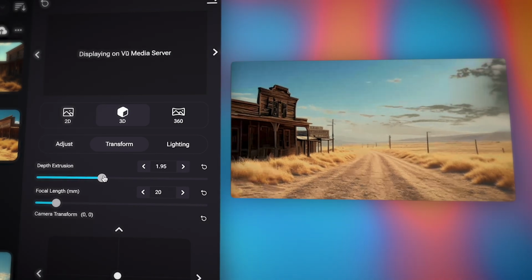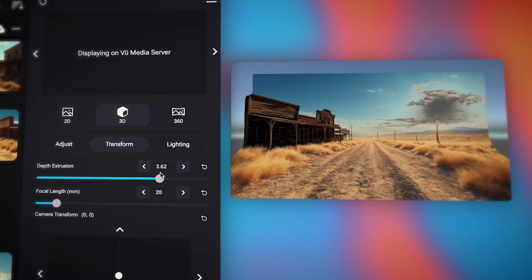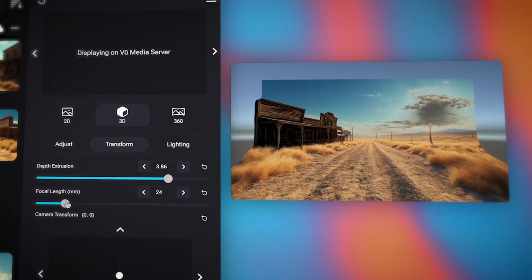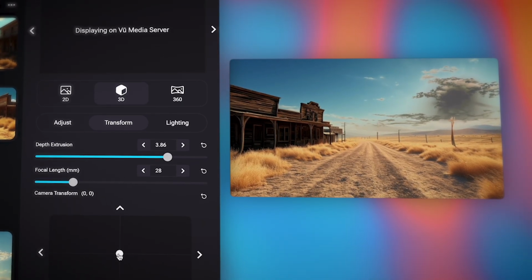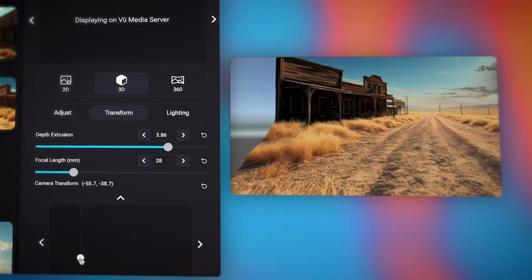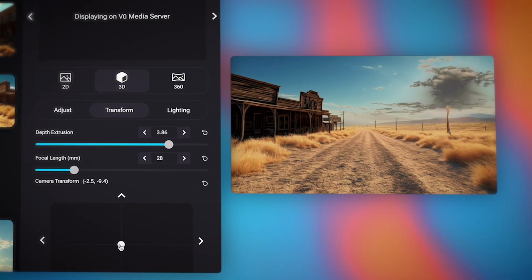Under the Transform tab, use the Depth Extrusion slider to control how far the foreground is from the camera, adjusting the depth of the 3D mesh. Adjust the Focal Length slider to control the camera's focal length. The Camera Transform lets you adjust the camera's position in the XY plane, changing the viewing angle.